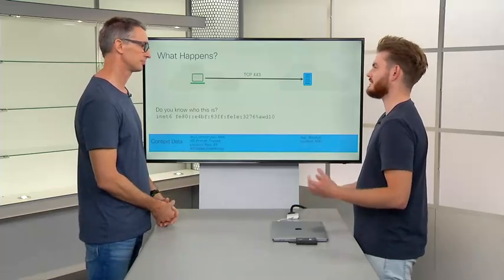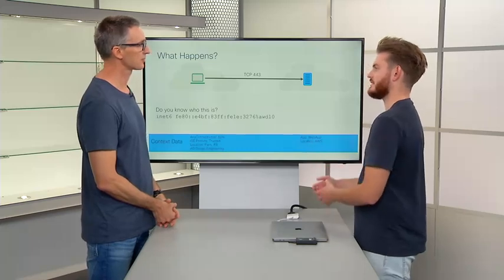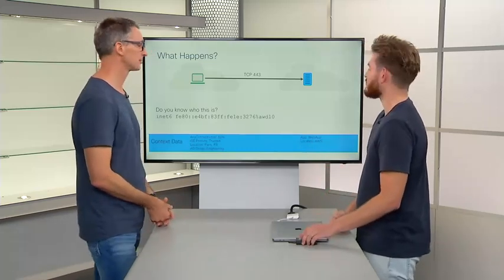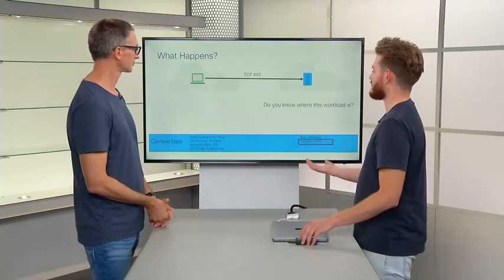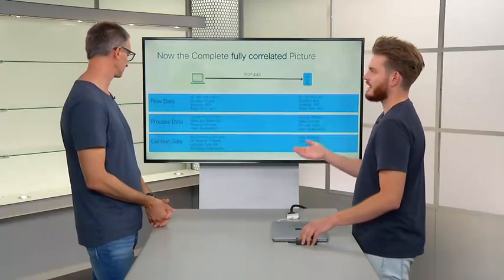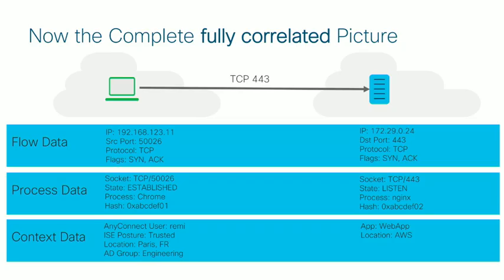Yes. And Tetration is designed to deal with that constant state of flux. We track this context data over time. We let you view it as a time series as well, so you can see how the identity of a workload changes. And that can be useful for policy enforcement down the line as well. So if we start putting the picture together, we can take the context data, the process data, and the flow data, and at that point we have very detailed visibility about what is happening when there is communication between any two entities in your environment, whether that's inside the data center or from a workload outside the data center speaking to an application inside the data center.